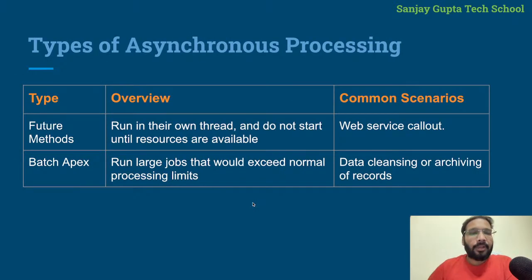Now, after understanding a brief about asynchronous process, we need to understand how many types of asynchronous processes are available. Generally there are a total of 4 types of asynchronous processes available, and this is also one of the important questions if we focus on interviews, right? In interviews, generally this question is asked: what types of asynchronous processes are available in Salesforce? So you can see the first one is future method, which we are going to discuss today. Second is batch Apex, which we'll be discussing tomorrow.